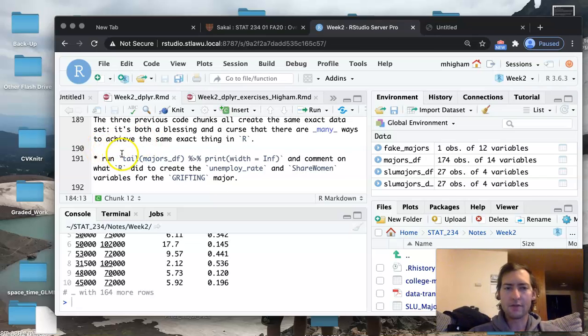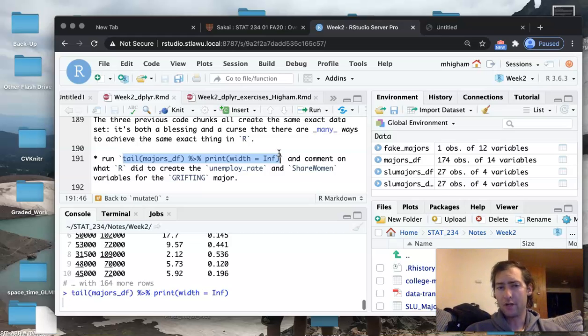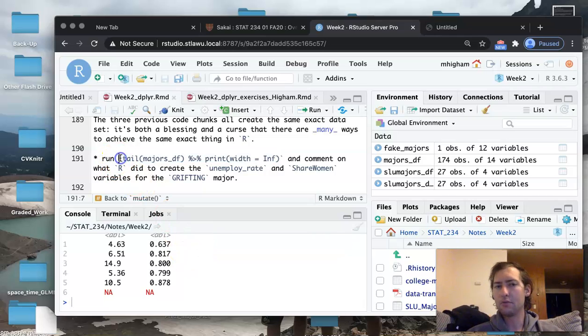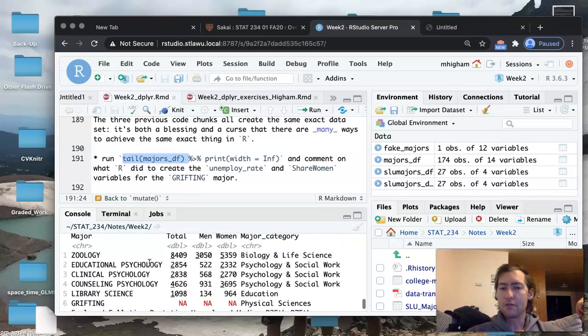Okay, and so if you kind of remember, we had made this grifting major, and so tail will give the last few observations of a data set, and then printing with width infinity will give all of the variables. And so we did that because we wanted to see how these different functions would behave if there's missing values.